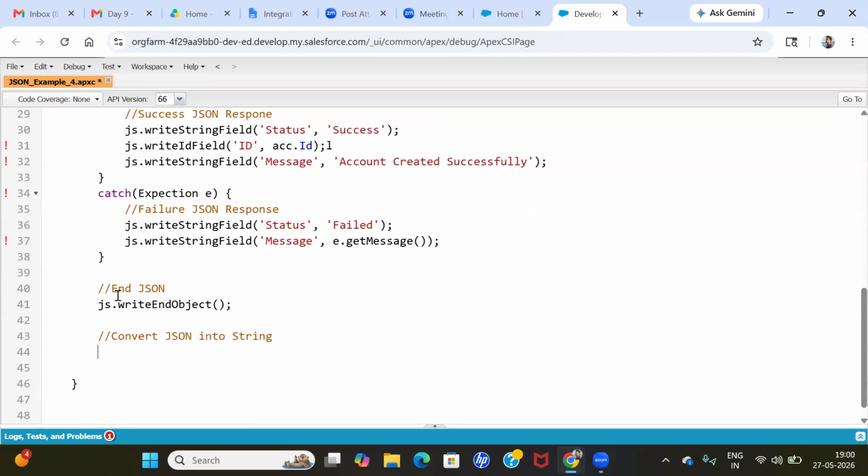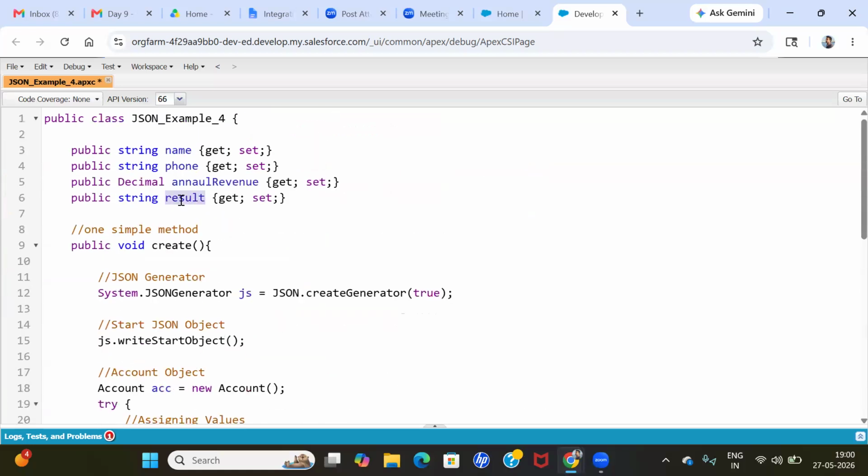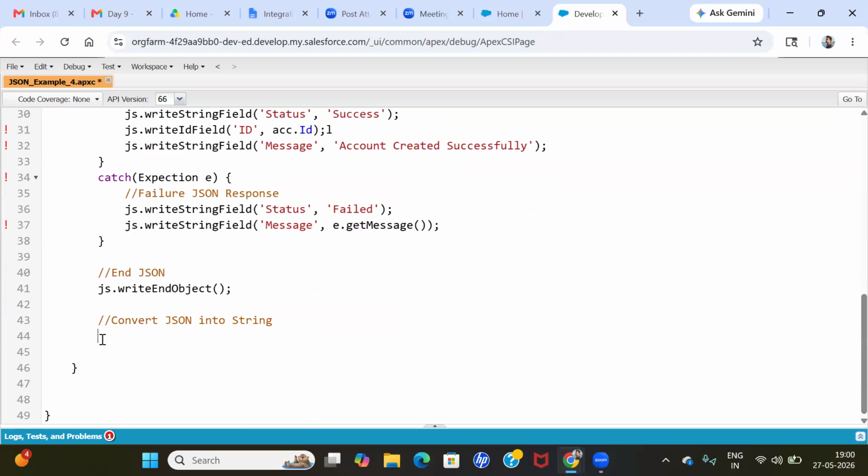So I have created one variable, the result. Then what I need to do here? JS dot get as string. Get as string. Spelling correct, right? Get as string.